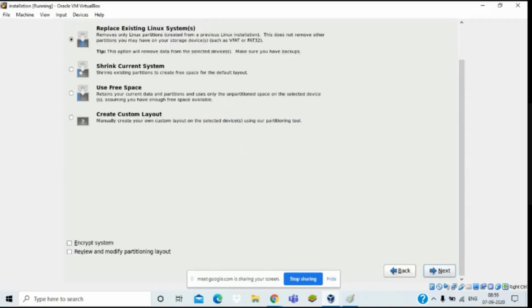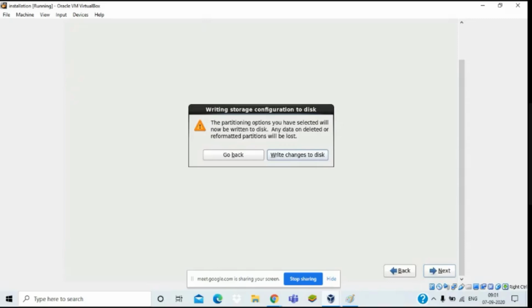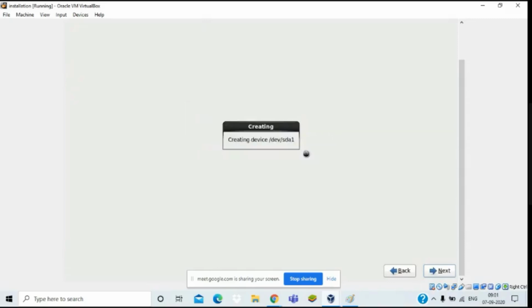Click on "Use anyway," and here you can see it is asking to replace the existing Linux system. If there is any kind of Linux software present on this machine, then it will replace it. So we have to replace this. And here also there will be some partition. I have previously mentioned that we want to create a new machine and we don't need any partition for it. So we use the replace existing Linux system option. Then click on Next. Click on Write changes to disk.